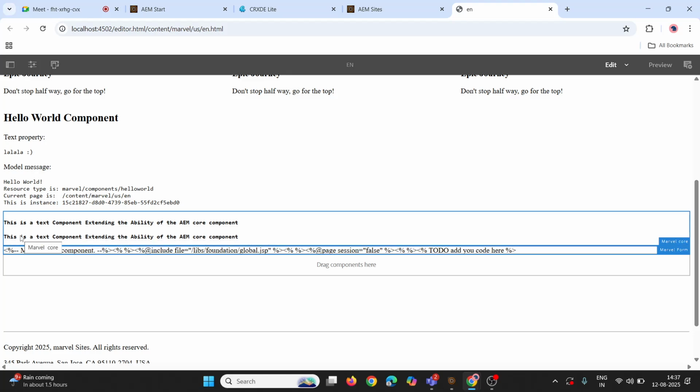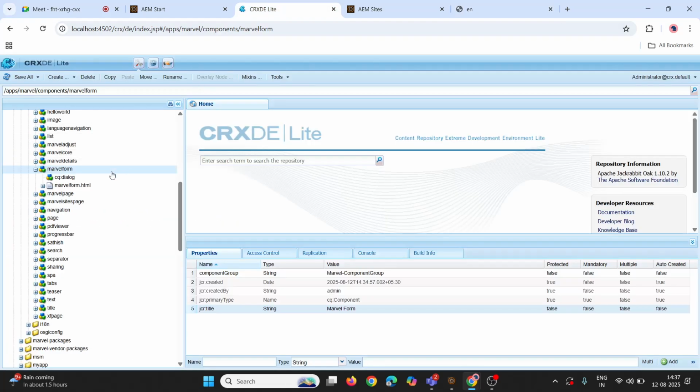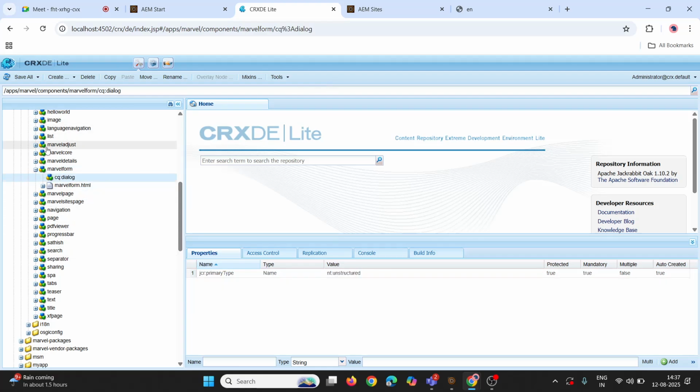That means we still have to create some more configurations inside the dialog. This dialog has already been created, so there is no need to create it from scratch. We can just take this dialog and use it for this particular node. Whenever I open this dialog, I want it to execute that other node. So how do we execute that? With the help of the sling:resourceType property.